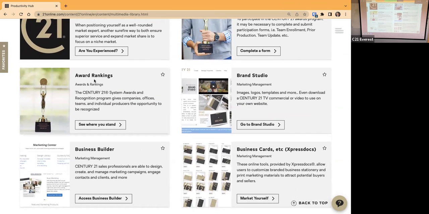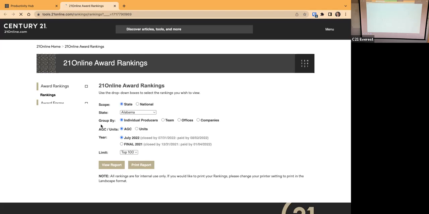So the first one is this Award Rankings. You're not going to use this a lot, but if you're ever wanting to show or to see where you fit in terms of your production, or where we as a company are in terms of production, this is where you would do it. So I'm going to click on this, see where you stand right here. This is going to load for us to take a look at where we are in terms of the awards. So how do we stand against our competition?